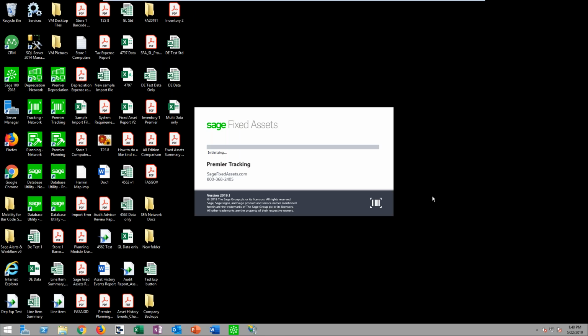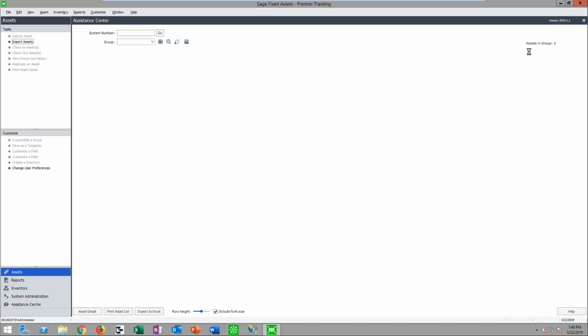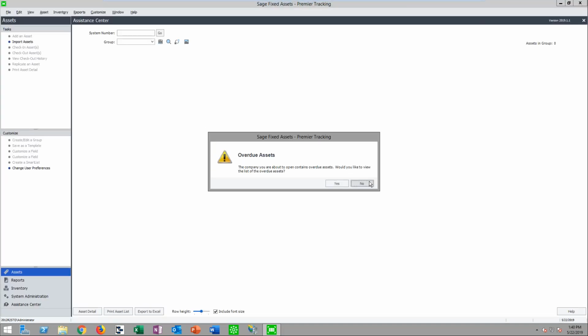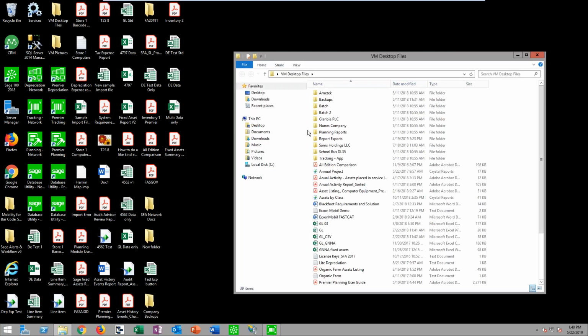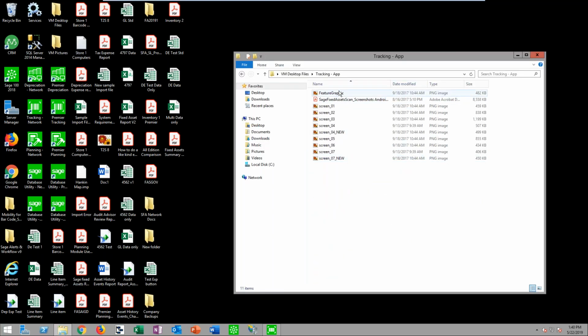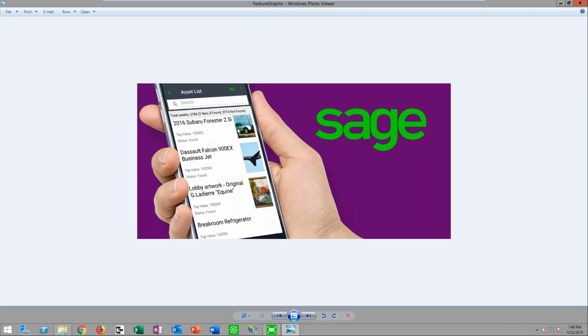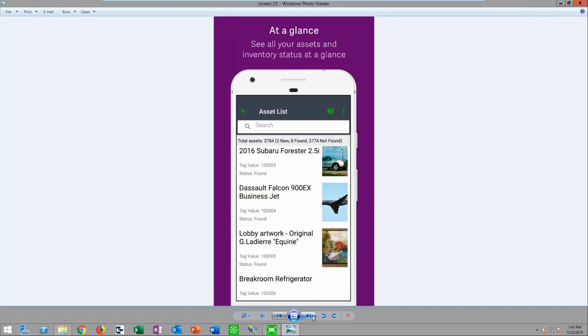So let's go into the tracking module, where I'm just going to briefly show a few things here, and then I'll go into the planning module for handling CIP. For doing your physical inventory, I'll show you a screenshot of what the tracking app looks like on an Android device. So you can actually push inventory lists out to multiple devices.